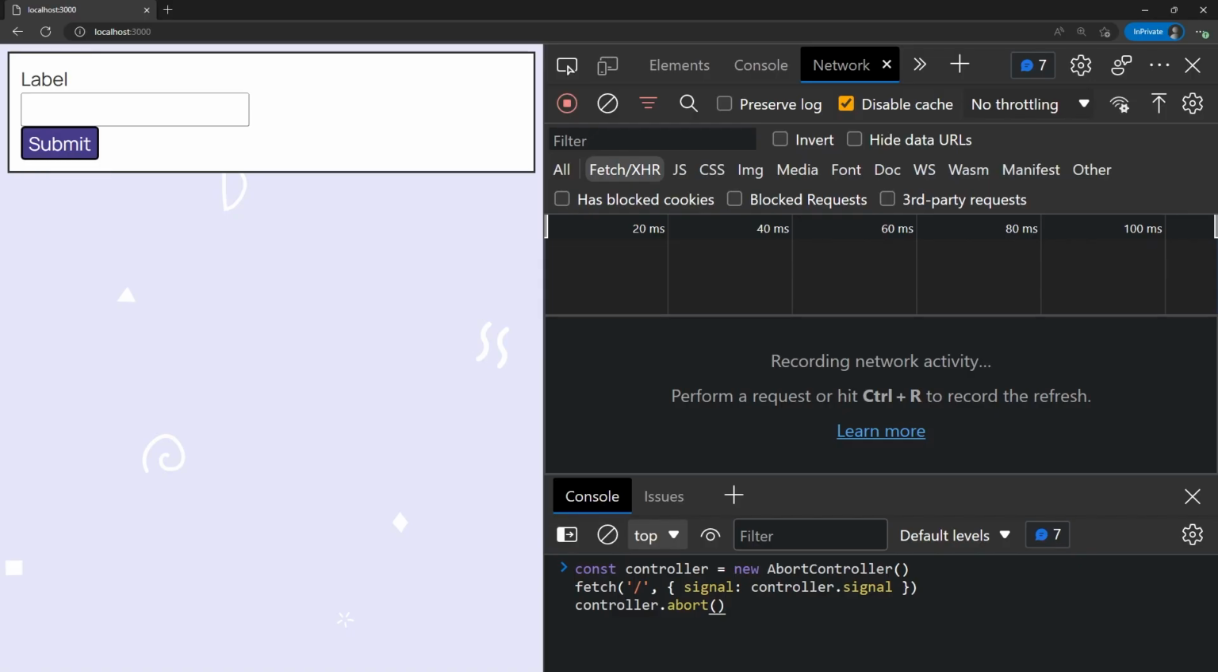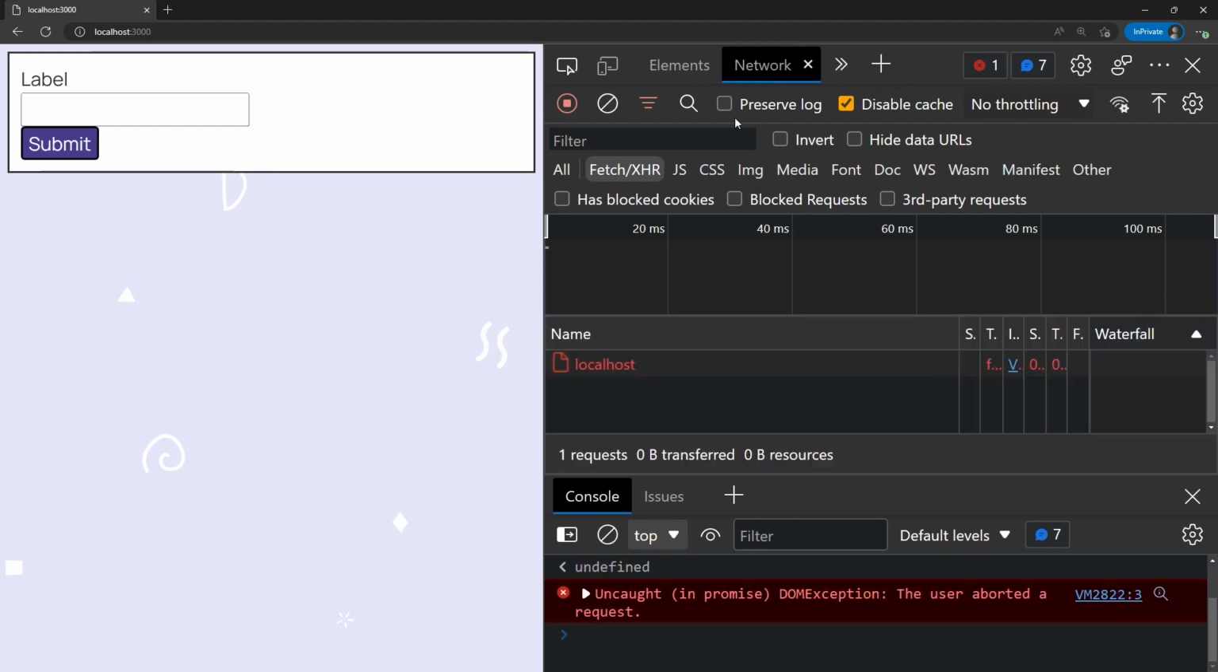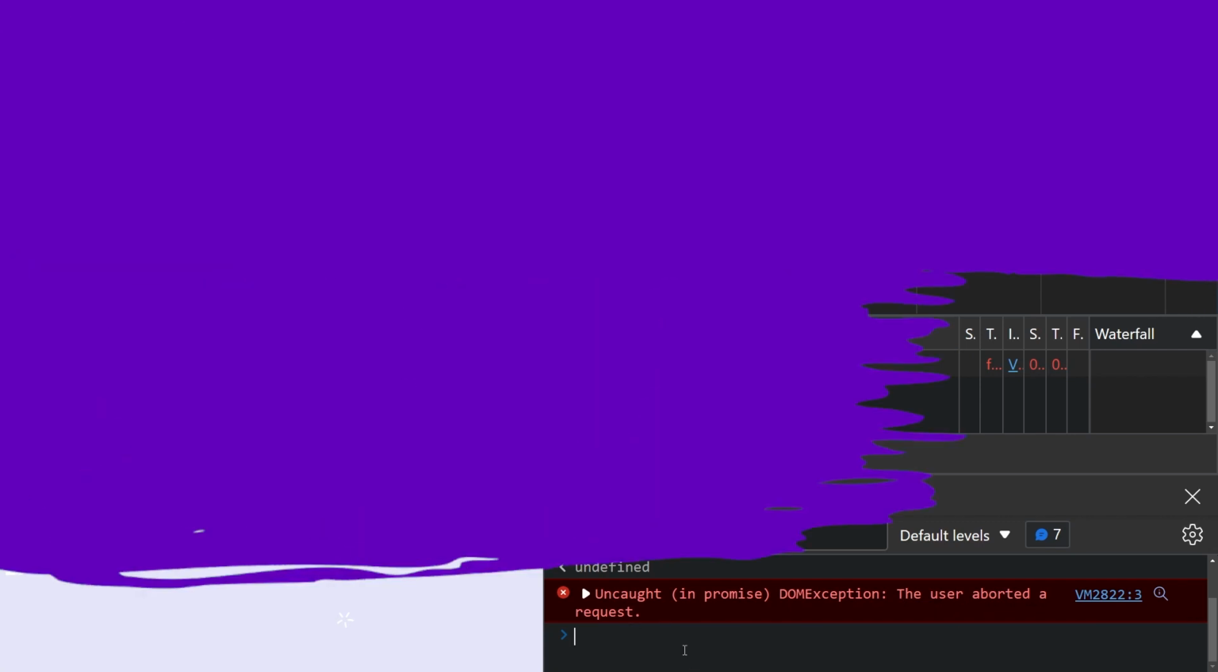So we can see as long as I do this in very quick succession, the fetch request will be aborted when we call the controller's abort method. So we see the request went out and we see the DOM exception that the user aborted a request. So with that in mind, we know that we can create an abort controller and pass the signal to the fetch request that we're going to make, and then later on cancel it.